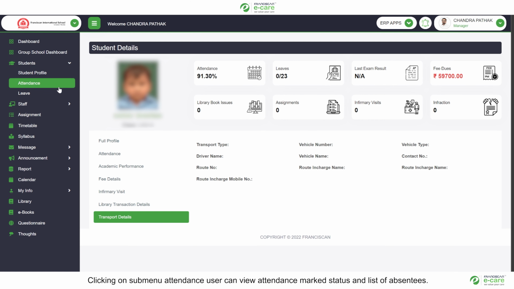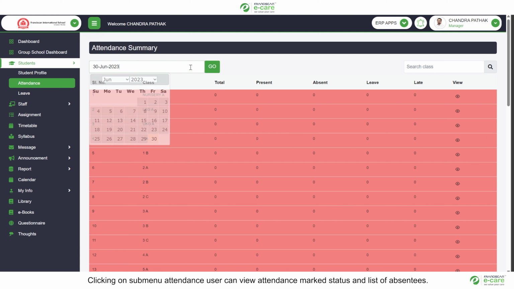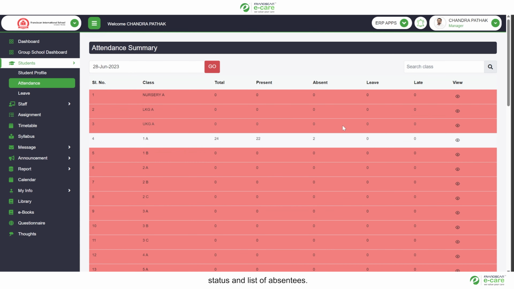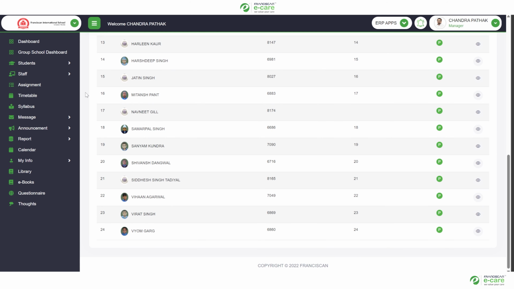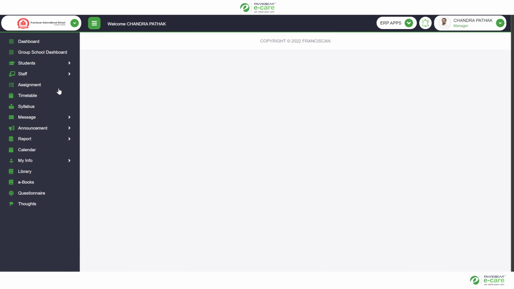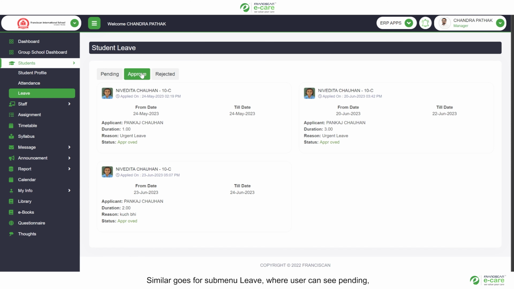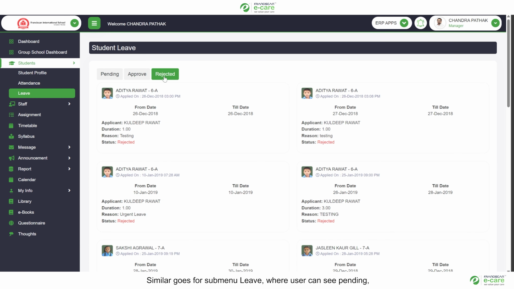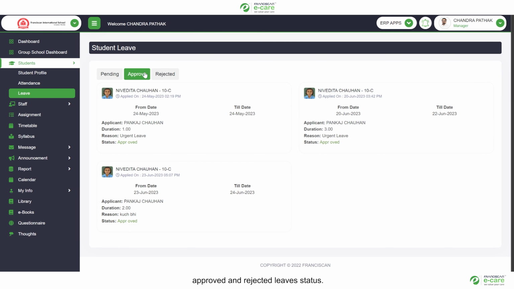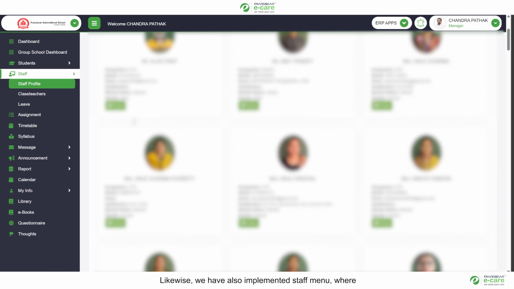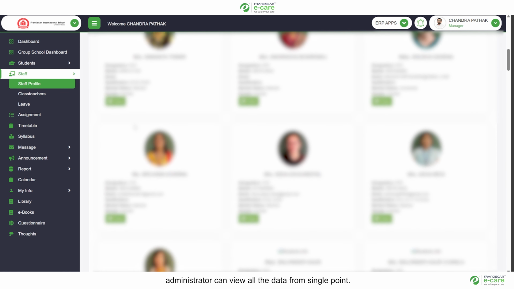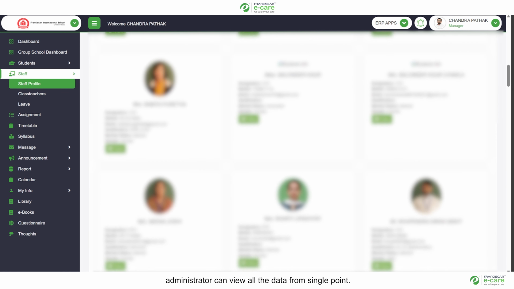Clicking on sub-menu, attendance, user can view attendance, mark status, and list of absentees. Similar goes for sub-menu, leave, where user can see pending, approved, and rejected leave status. Likewise, we have also implemented staff menu, where administrator can view all the data from single point.